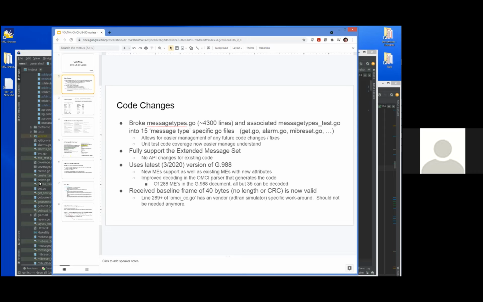The other thing I did, which sort of spawned out of the problem that we had with the class IDs that were wrong in the 2017 version of G.988, is I upgraded and modified the tool that I used to parse that document so it can parse the latest G.988, which is the March 2020 version. That pulls in a few new MEs that they defined, and a lot of those came out of the Verizon changes.